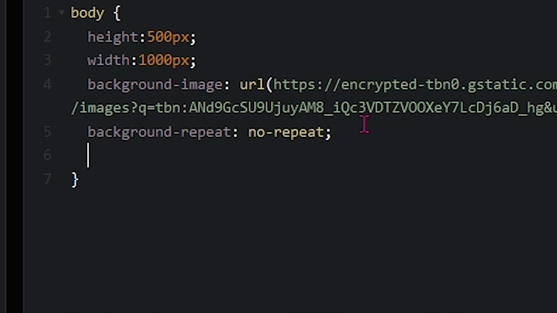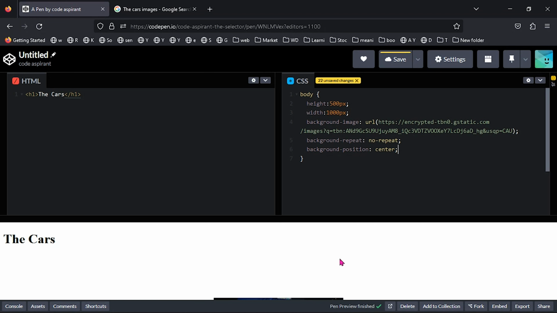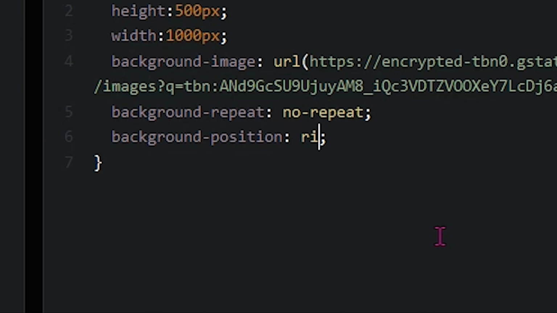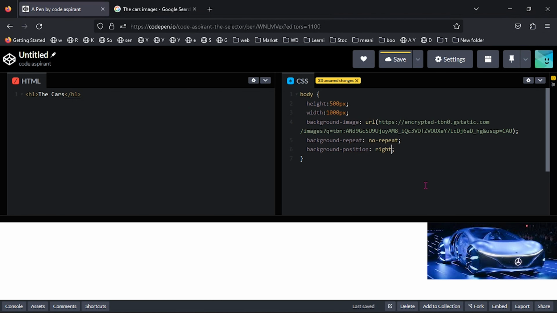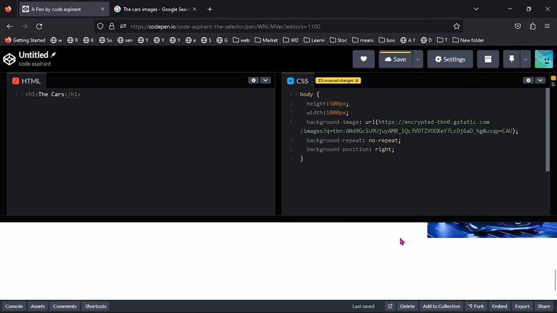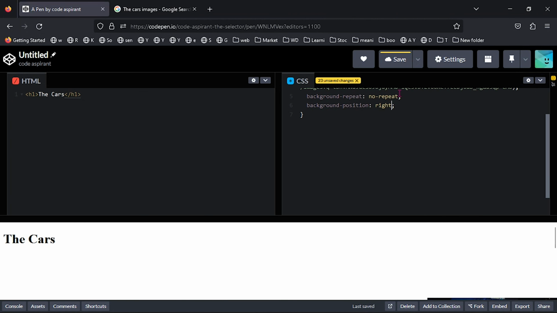For that I'm going to give another background property, that is background-position. I want this image to be aligned at center. See, it is aligned at center. And also you can give right if you want this image to be displayed at the right side. Now if you scroll up and down, the image goes up and down. You don't want this image to be like this.